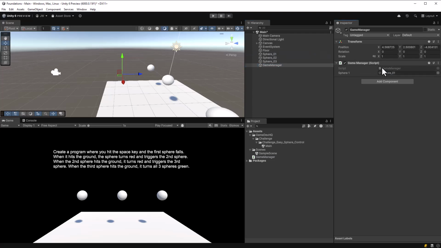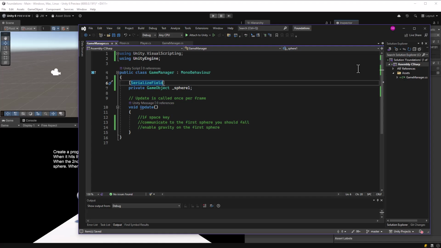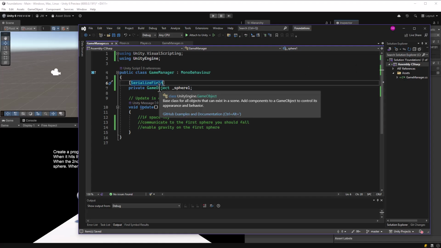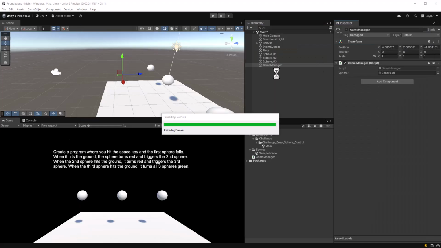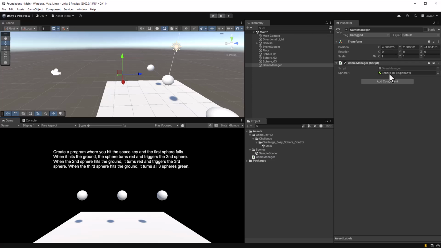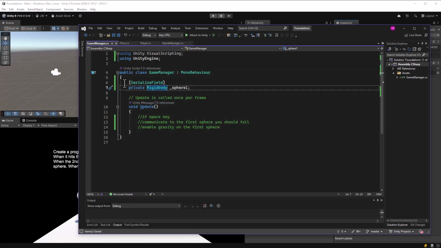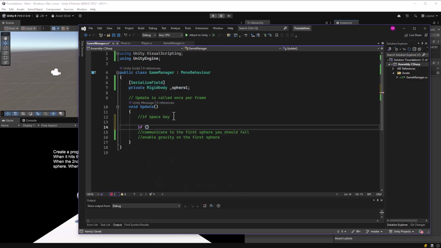And what do I want to do to sphere 1? Specifically, I want to enable gravity, which means technically I could just get the rigid body off the sphere. And so if I do that, we can see here that it's looking for a rigid body component, and it will automatically grab the sphere 1 rigid body component. And so because we assigned it through the inspector like that, we still want to make sure that we're null checking this. So the next thing here is, hey, we hit the space key.